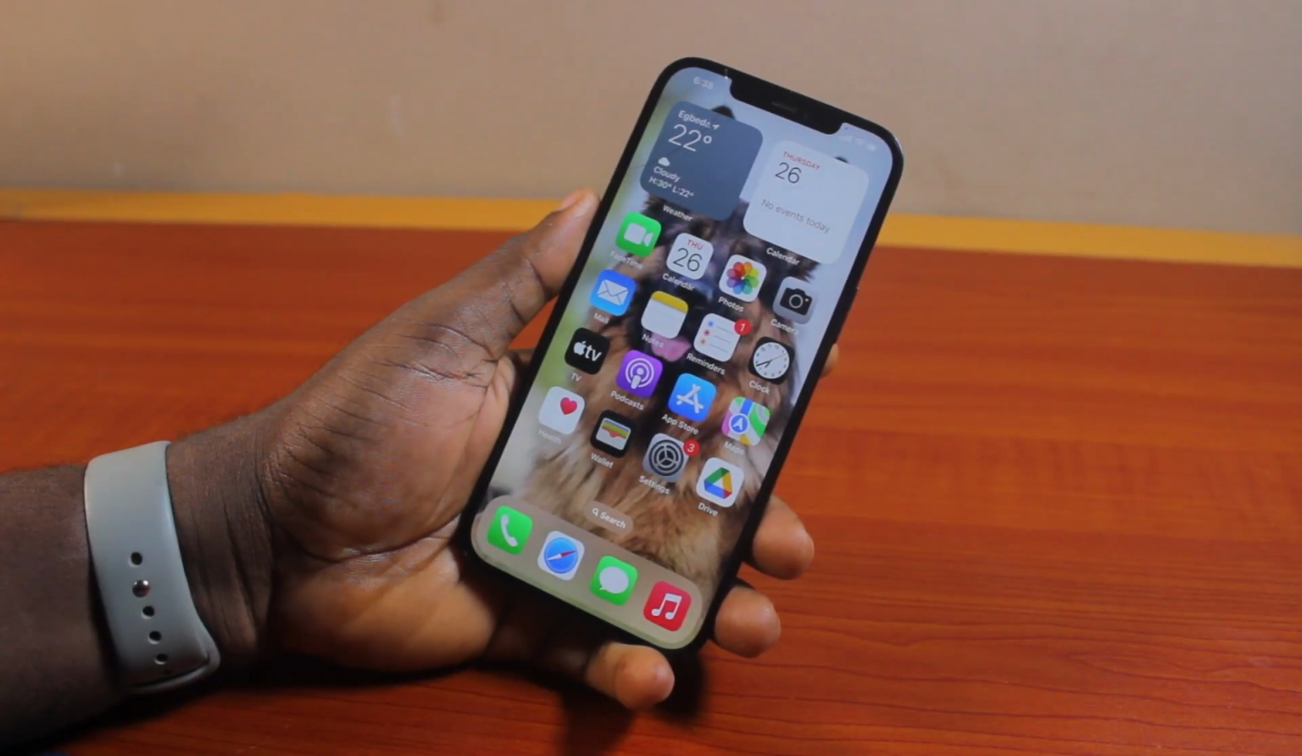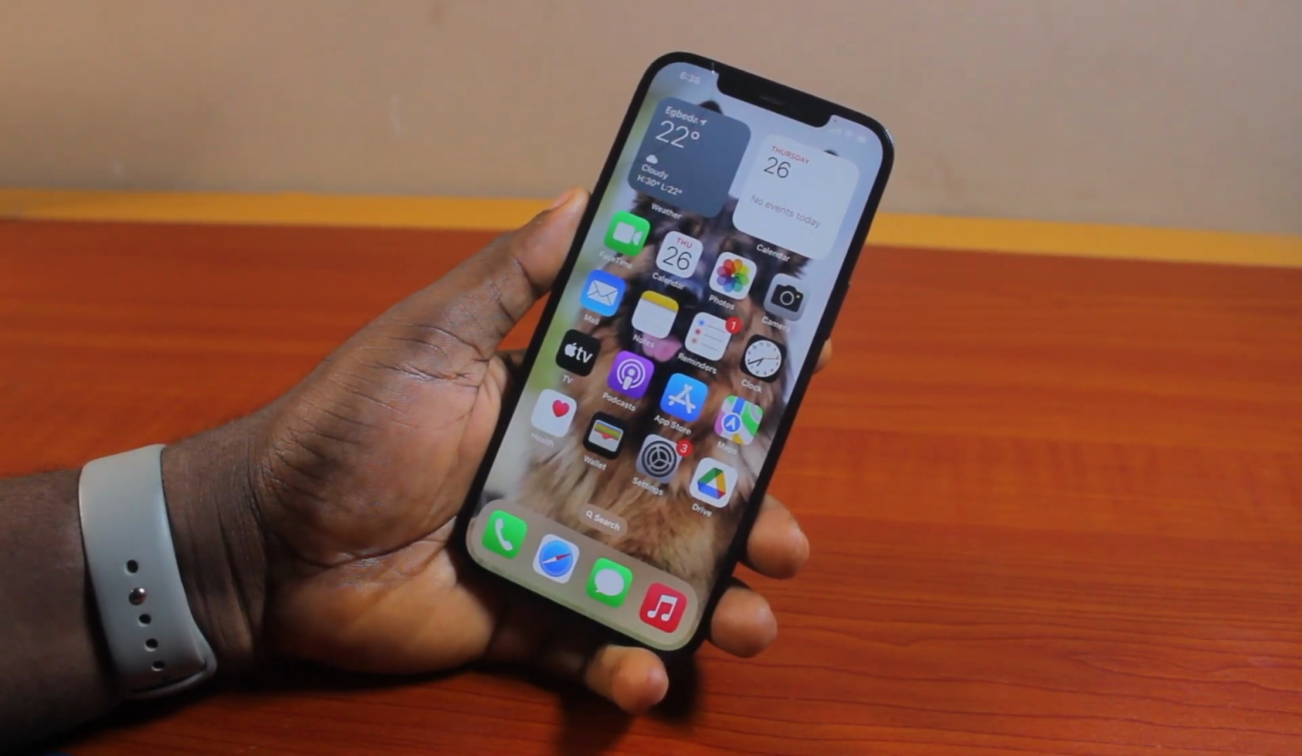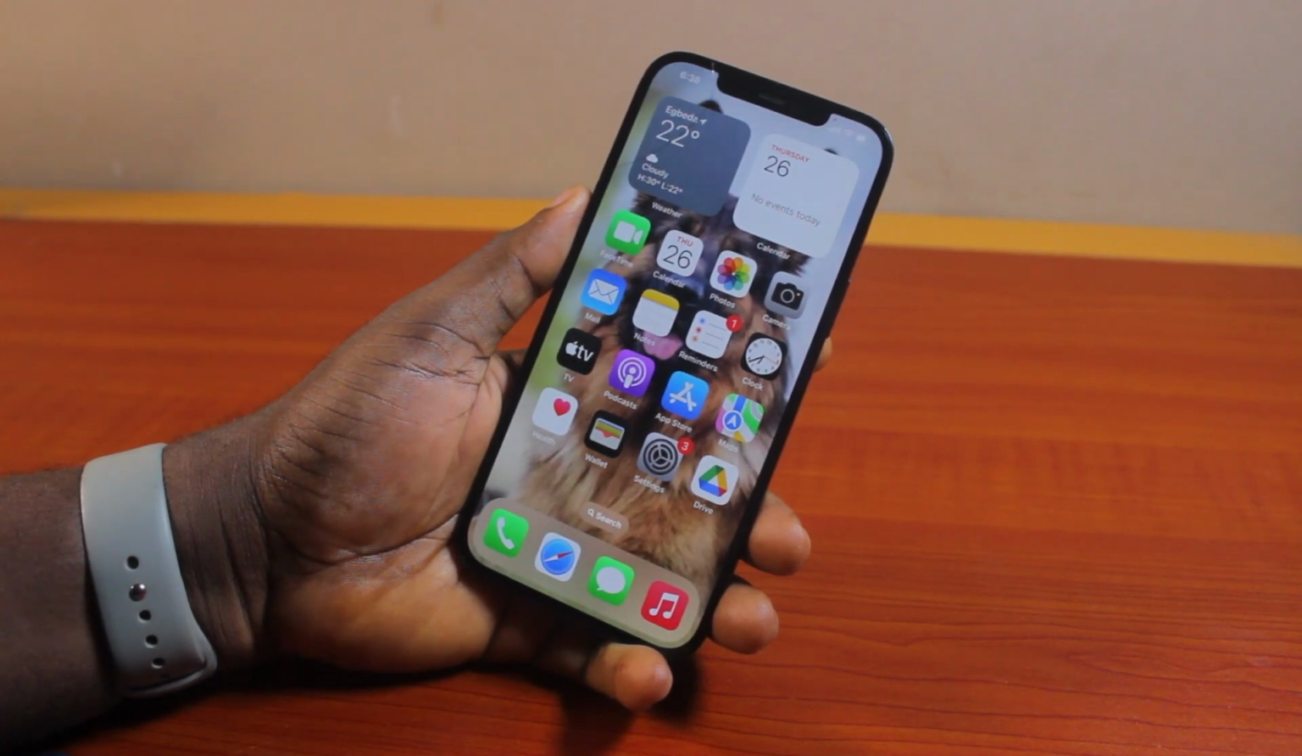If the iPhone Photos app looks messy after the iOS 18 update, then here is a video for you. In this video, I will detail how to customize the iPhone Photos app after iOS 18.